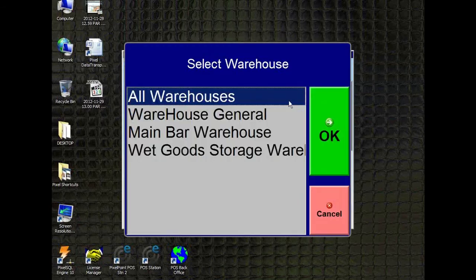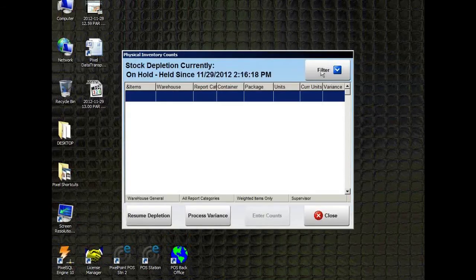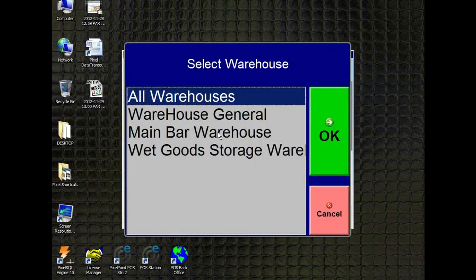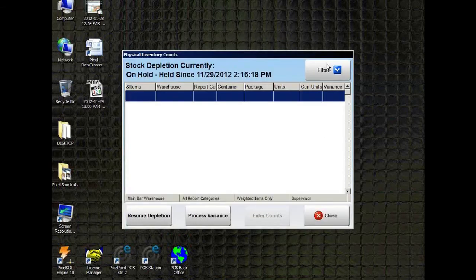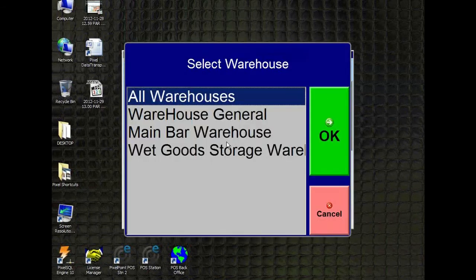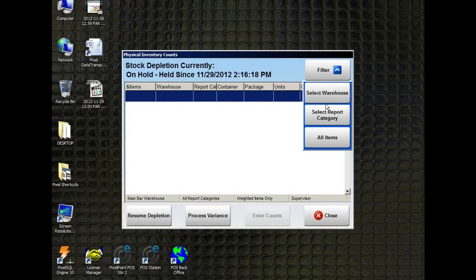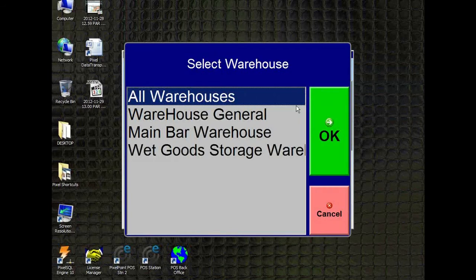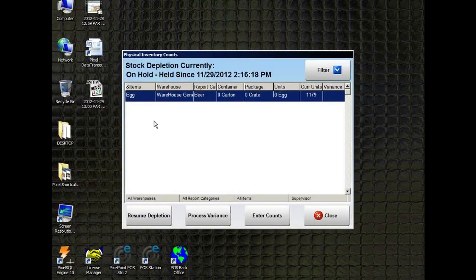Oh, select warehouse general. All right, where did I put it? I just lost my thing. Oh, I know what I'm doing here. All items. All warehouses. There we go. Okay, so getting back to this, I should have deviated on that.